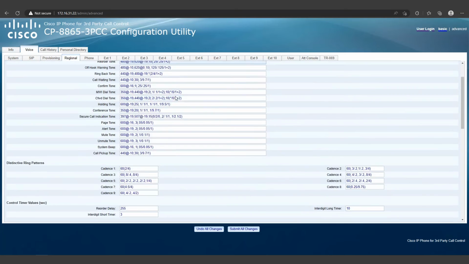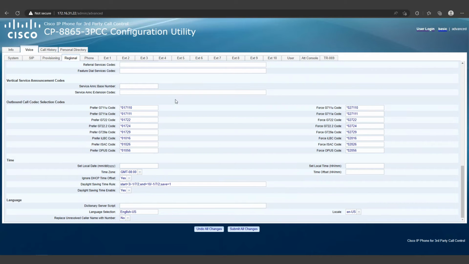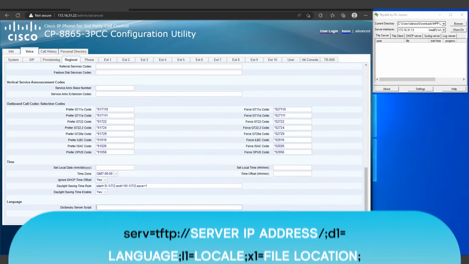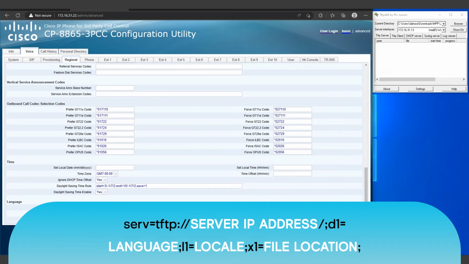At the very bottom, you will see the Language section. A portion of what you add here will depend on the language you want to be loaded onto your phone. On the screen, you will see a template for this field. The white portions are placeholders. What you specify in those sections depends on your language preference.